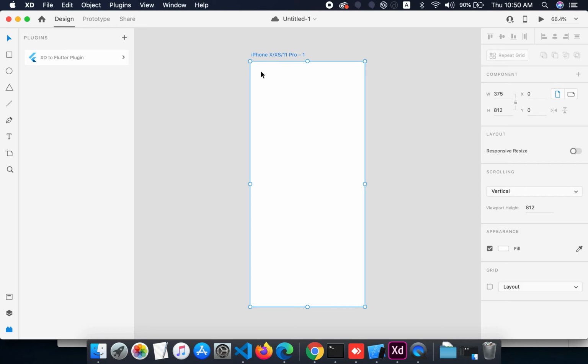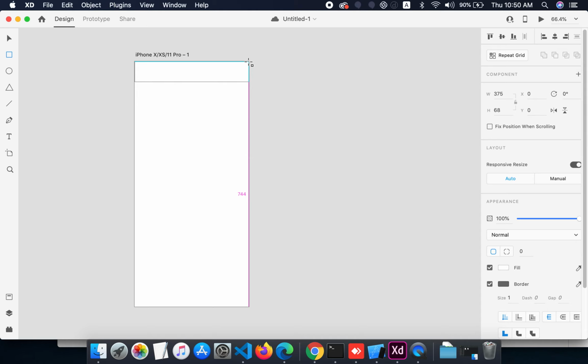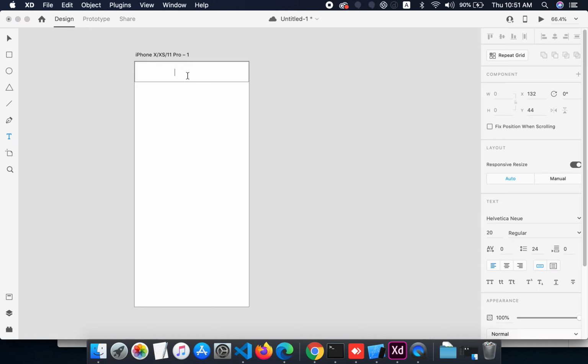Now this is our artboard, I believe so. So what we can do is, I'm guessing that we can add some sort of navigation bar here. We'll add some text inside that. We'll say welcome or home screen. Okay, I'll try to center this like that.